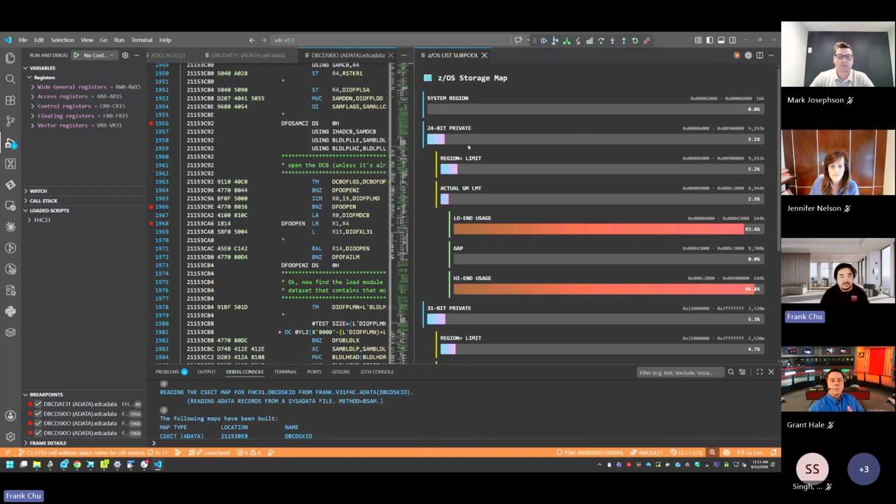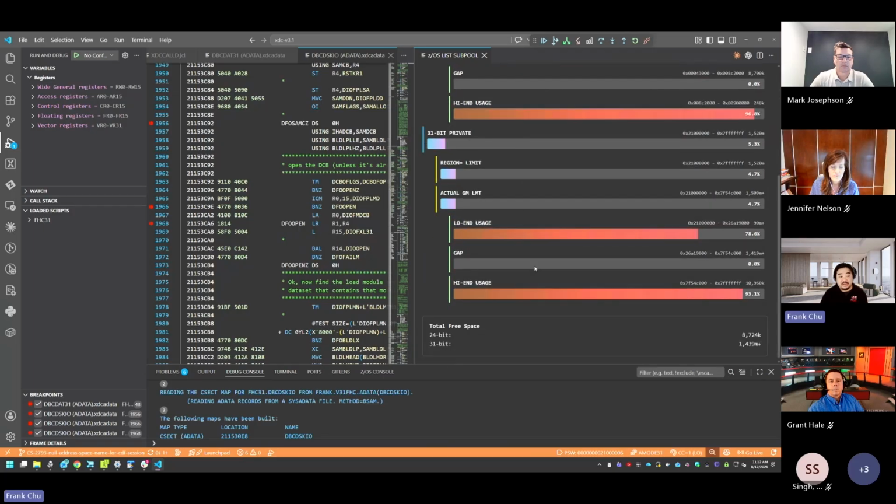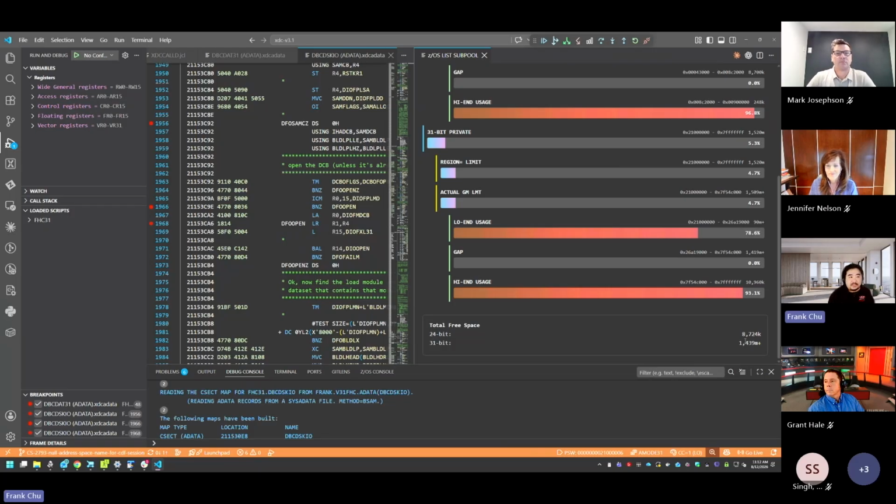So this will show you your 24-bit usage, how much is in use, how much is free, 31-bit, and it'll give you total information as well. There are operands, this list subpools, that we have not yet implemented in VS Code, and all that information really is subpool information. So we'll break down 31-bit by subpool usage, and it'll show you what the blocks are, how much is in use, how much is allocated in that subpool. That's where we're coming along.